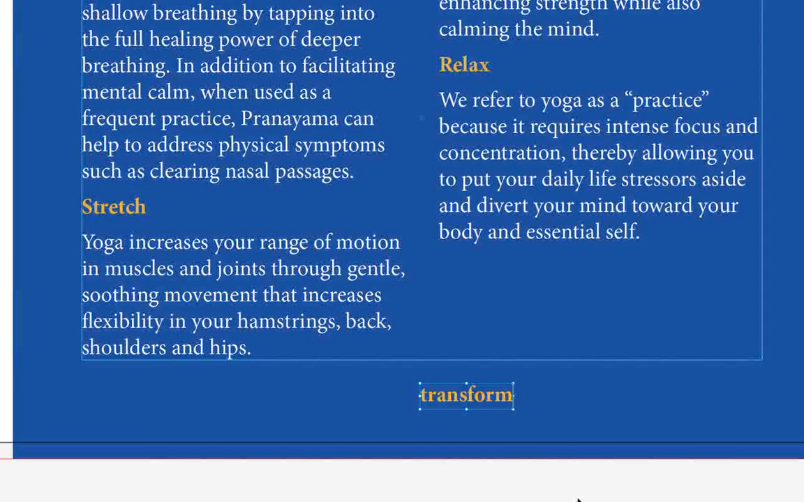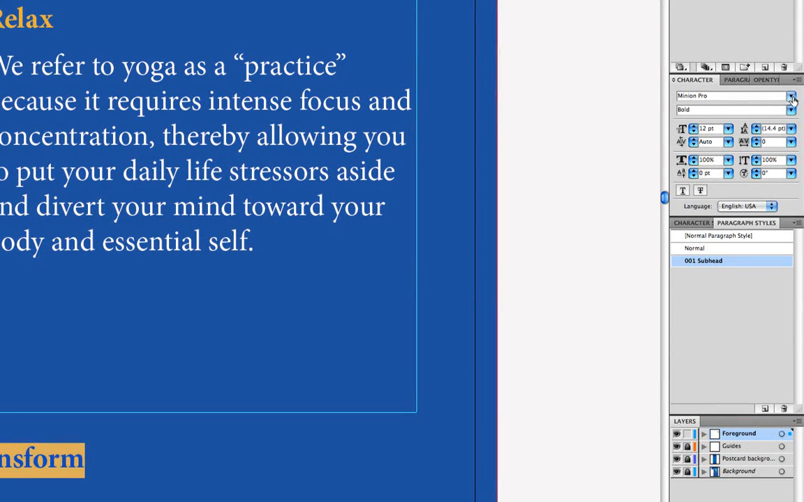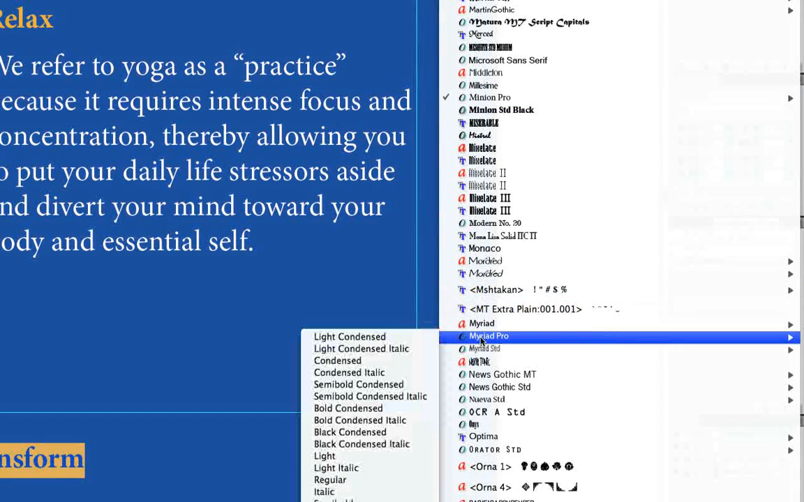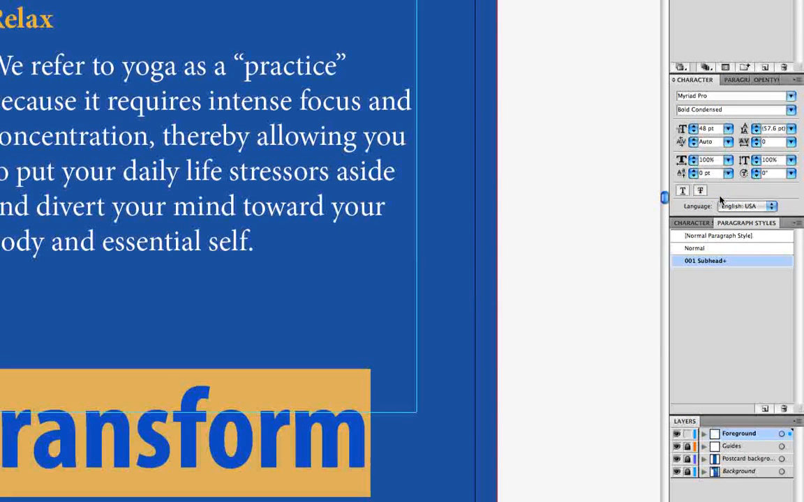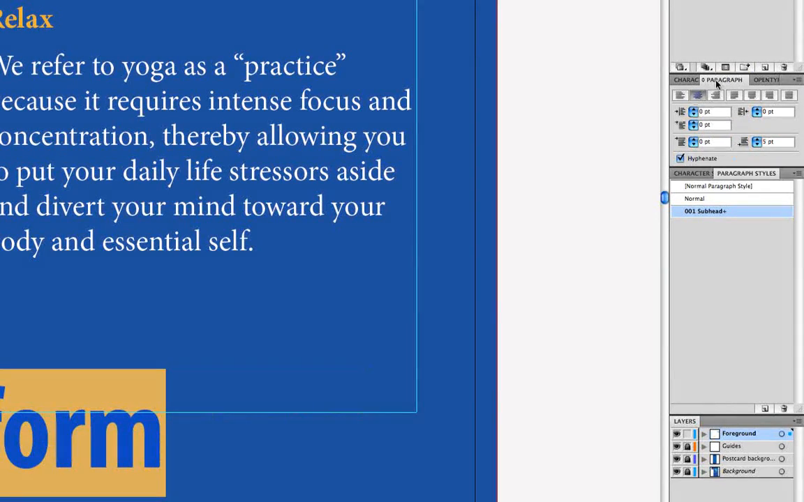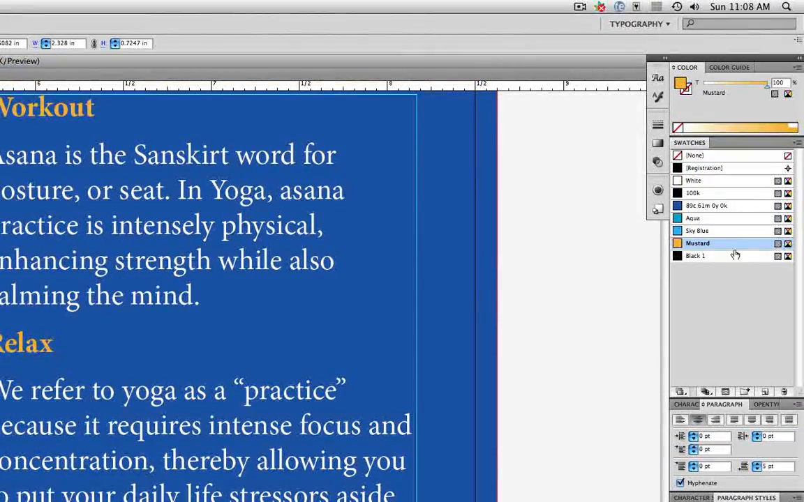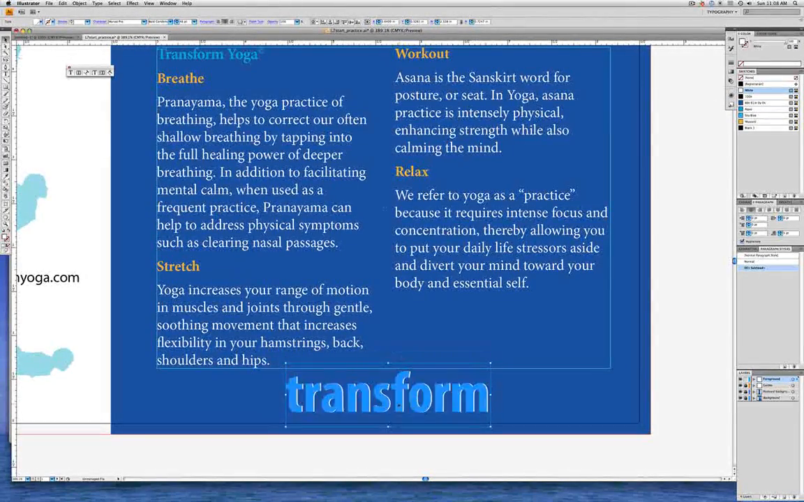I'm going to go ahead and Command A or Control A, select all that type, and then go over here to the character panel, and I'd like to change it to Myriad Pro Bold Condensed. So let's see if we can find Myriad Pro Bold Condensed. Okay, and I'd like to make it 48 point, so I'll choose the 48 point here. And I'd also like it to be centered, so we'll go to the Paragraph tab and choose Center Alignment. And then go up here to the Swatches panel, and let's choose White.